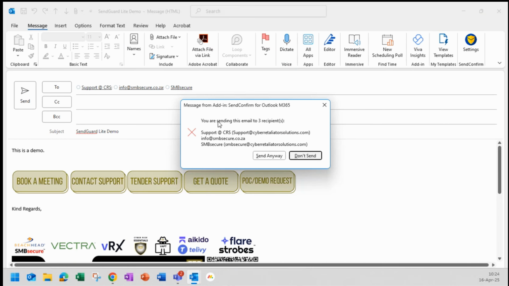And I would get this prompt, right? So you're sending it to 3 recipients, then you just have to double check that there, confirm if these are the correct recipients. If they aren't, obviously don't send, then adjust if necessary. And if they are, send away, then you'd be good to go from there.